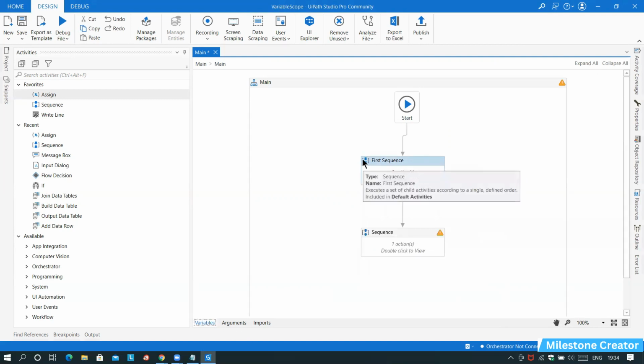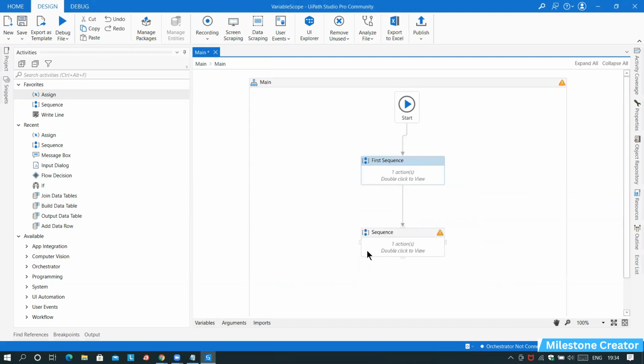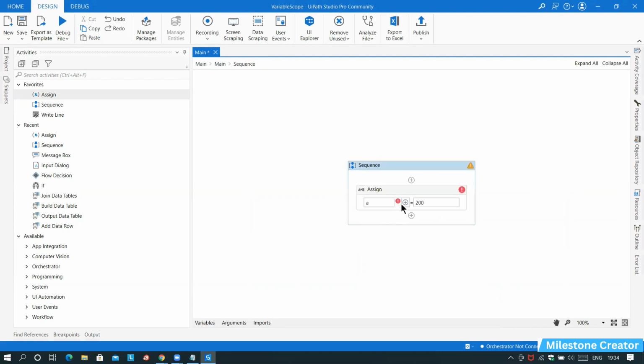See, in the first sequence, there is no error. As usual, A equals 100. But the second sequence is showing an error. What exactly is the error? Just move your cursor over the validation. See, A is not declared. It may be inaccessible due to its protection level.